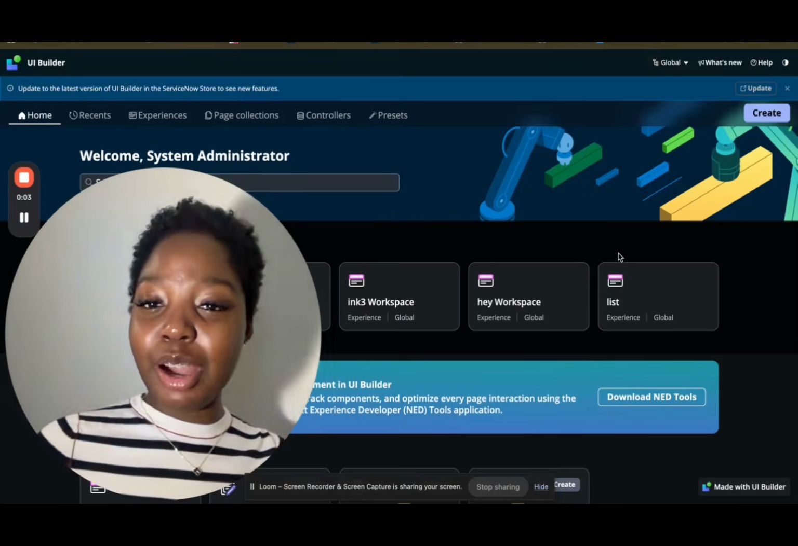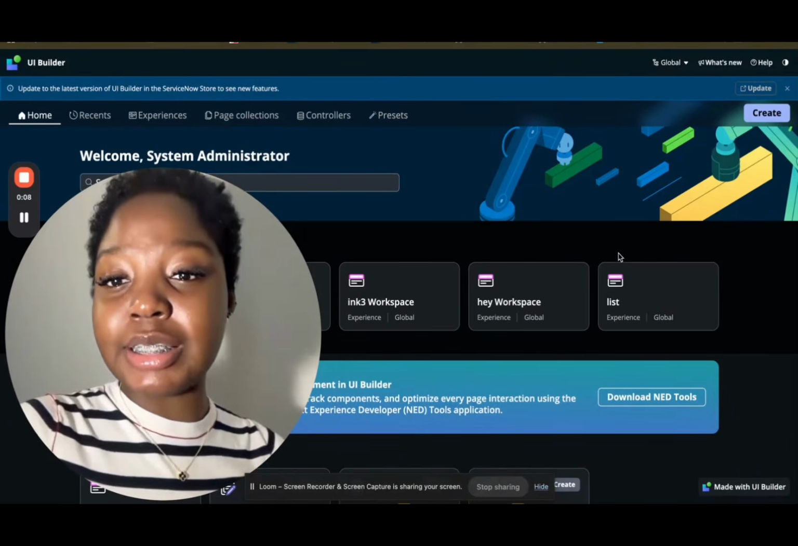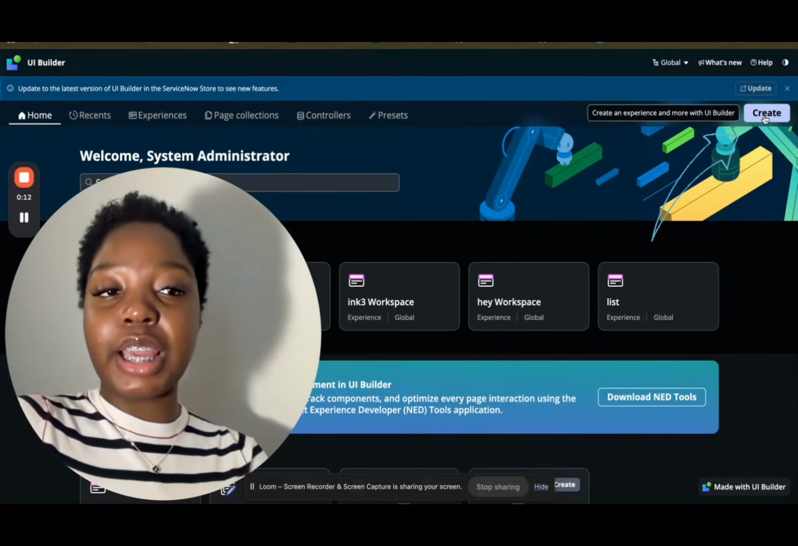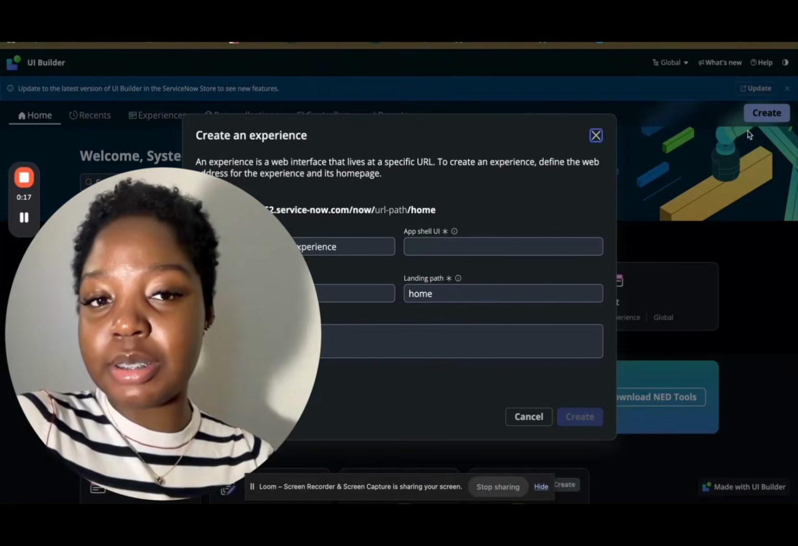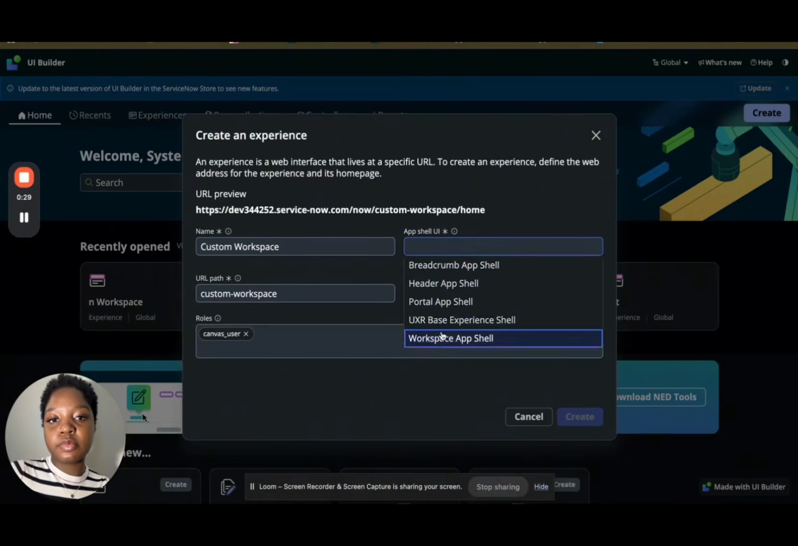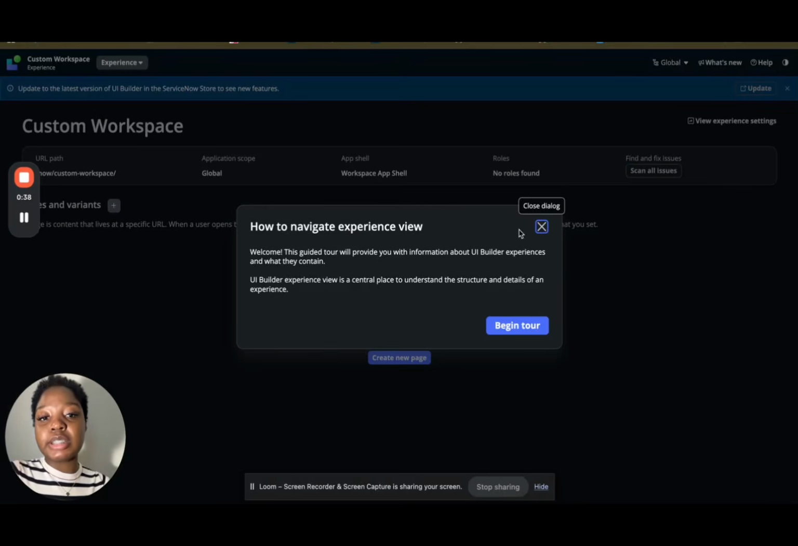Okay, so here we are in our beautiful UI Builder interface. So let's create our own experience. In order to do that, you can select the Create button, and we're going to give a name to our experience. Now we are in our own custom workspace. So we are going to get to building.